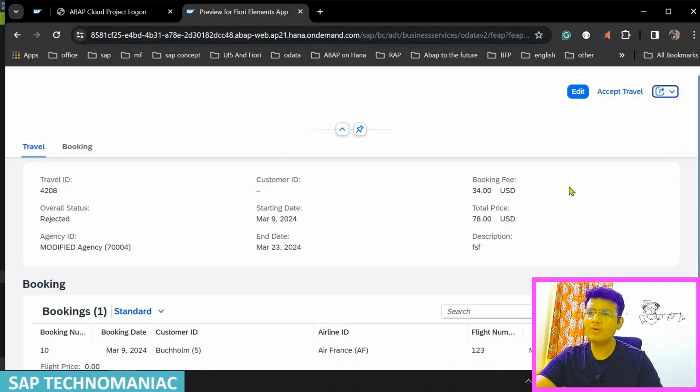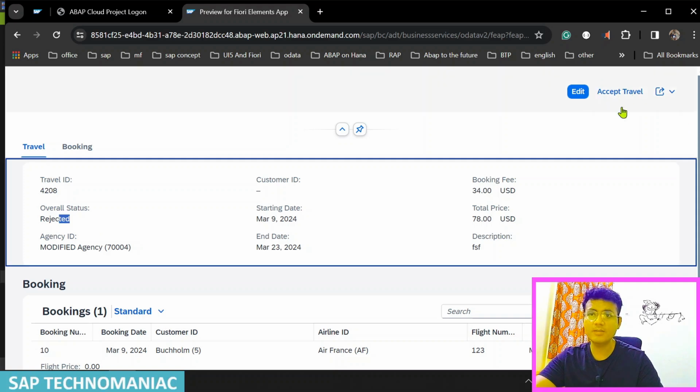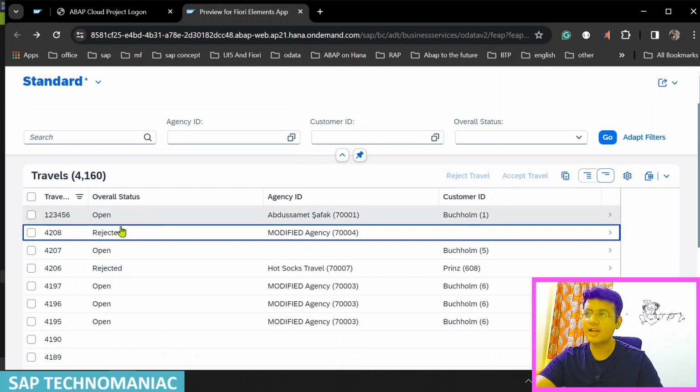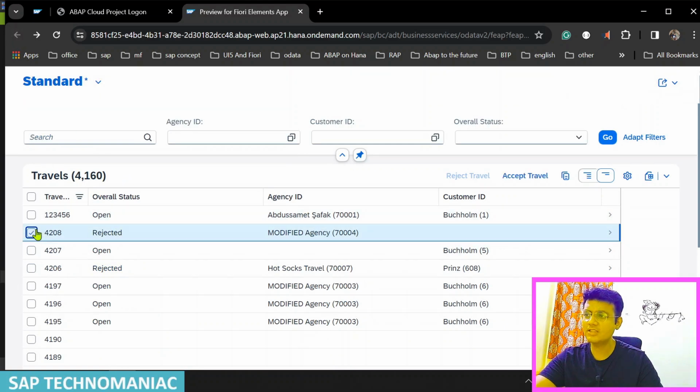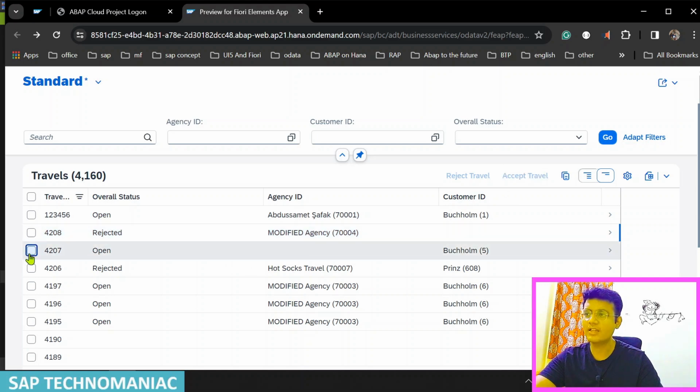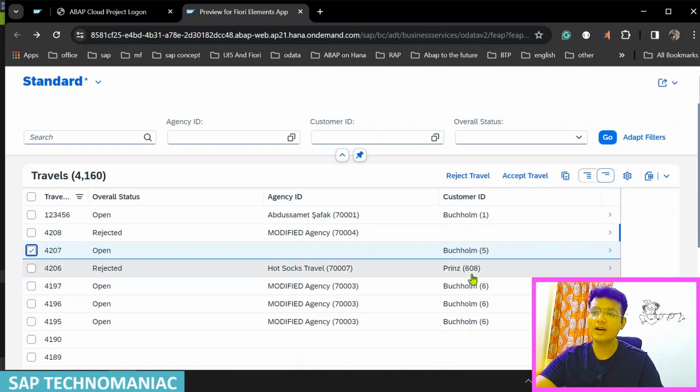You can see now since we have rejected, now it is rejected, so the accept travel button is enabled, so it is flipping like that. And if you come back to 4208, you can see if I select this one, accept travel is enabled because it is already rejected. If anything is open, both are enabled. So that is how this dynamic feature control will work for the approver app.